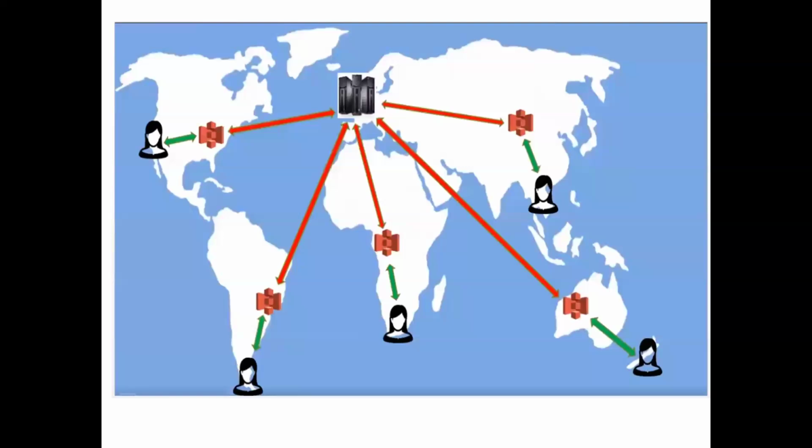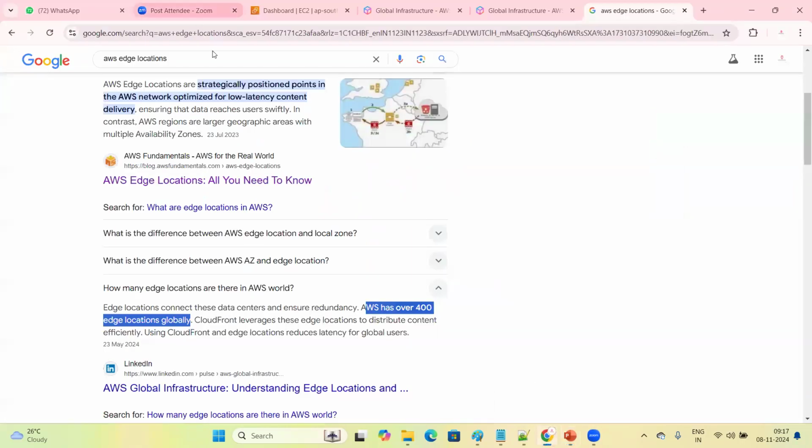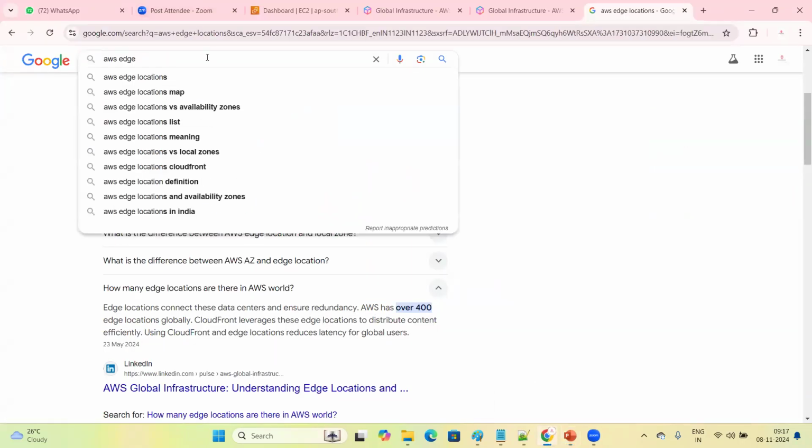Hope you understand the concept of transfer acceleration, right? So AWS has its data centers in total. As of today, I have shown you 34 data centers. You know the meaning of data center. A data center is nothing but a region. And how many data centers do we have in India for Amazon? AWS data centers in India.